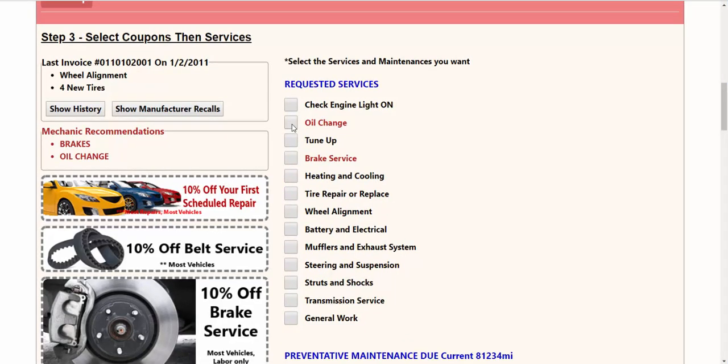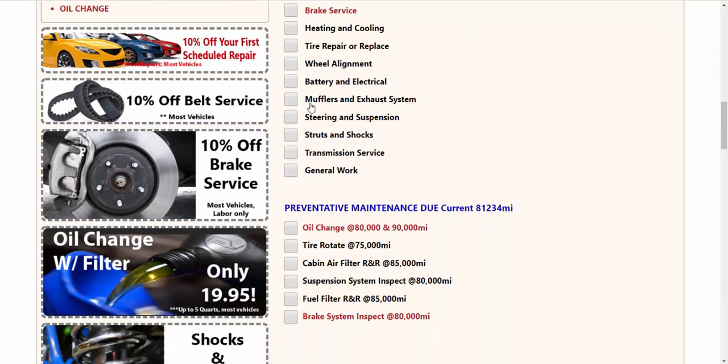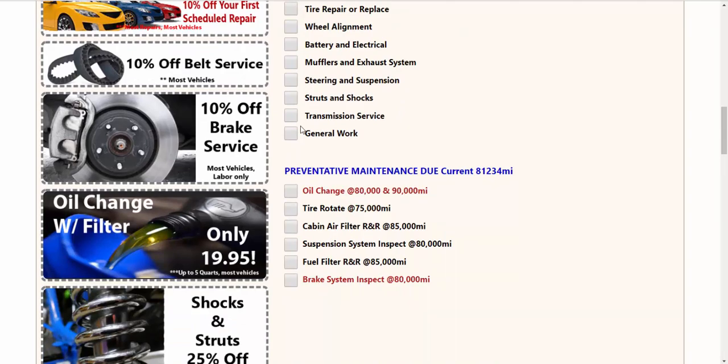When they select Next, the website will automatically scroll down to Step 3. From Step 3, they're able to see their History button, Manufacturer and TSB button, Mechanic Recommendations shown here as well as in red under Requested Services, as well as Manufacturer Preventative Maintenance at that mileage, also shown in red here.